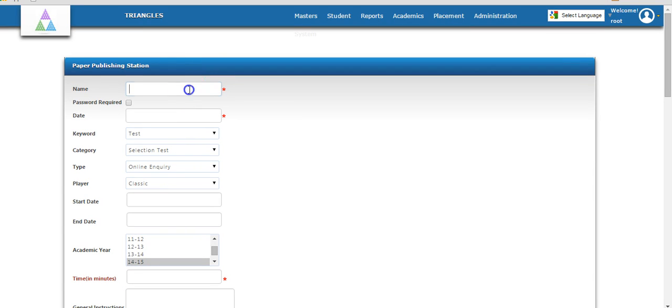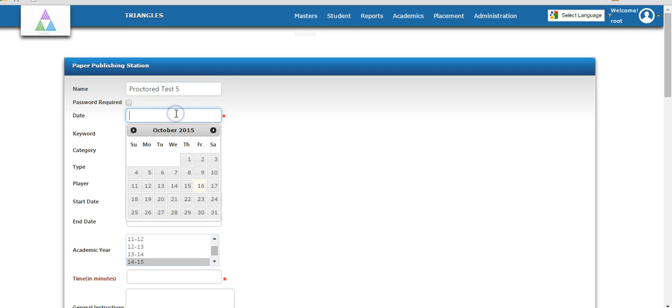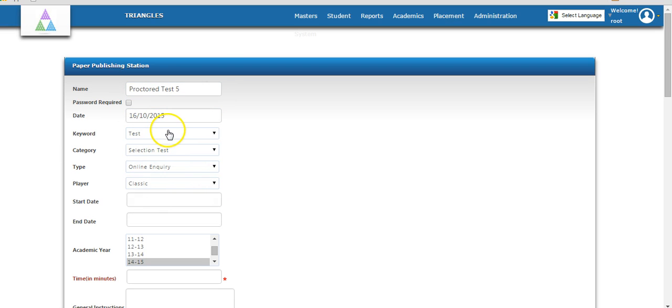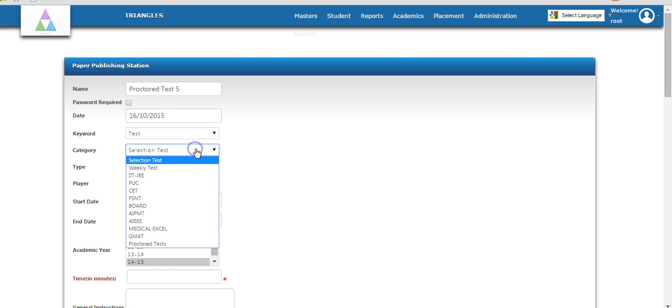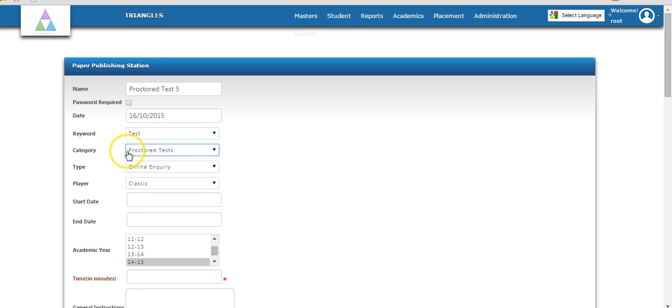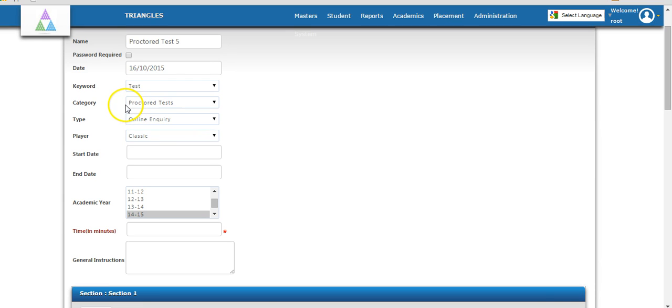This is the place where you give a name for the Proctored test. Let me name it as Proctored test 5. This is the date. Keyword can be anything depending on the subject. Category is Proctored test. Make sure that you fill this category as Proctored test. Only then the admin will have the ability to schedule slots for the same. You can provide this question to online inquiry, enrollment, assignment, or anything else. I'll select Gate Player.